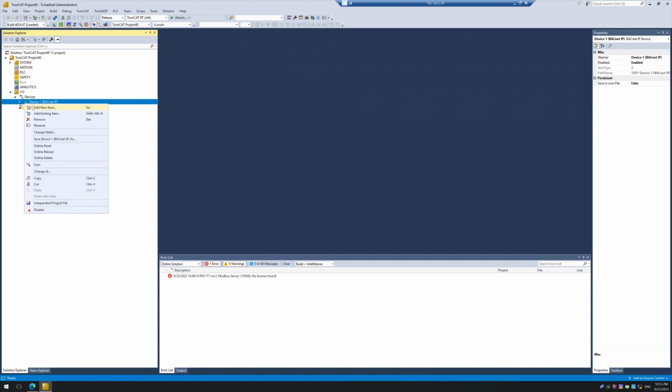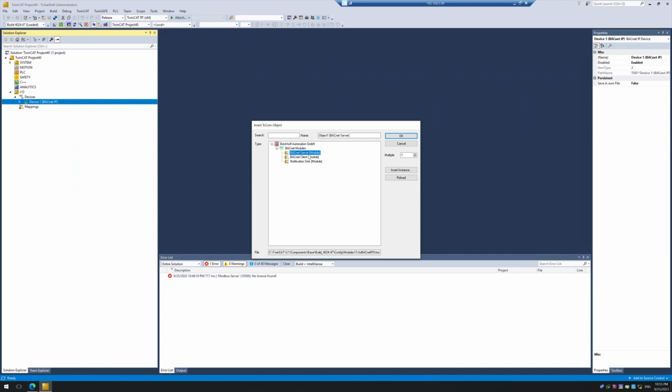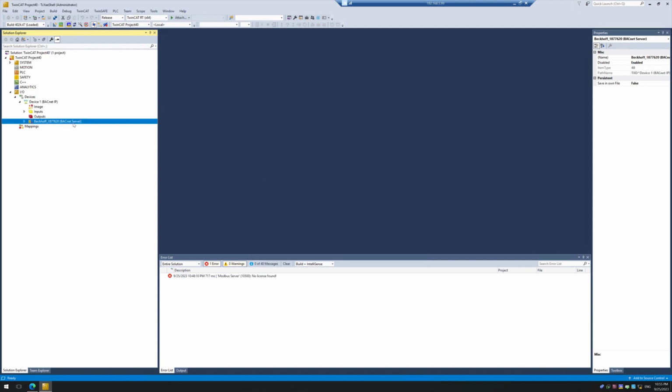Now you can add a BACnet IP server. So just right click, add new item, then choose BACnet server. There are also client and notification options, but I think I will explain these features in a future tutorial. In this tutorial I just explain how to use the BACnet server. It's very easy. Press OK, and then a BACnet server is inserted in your project.